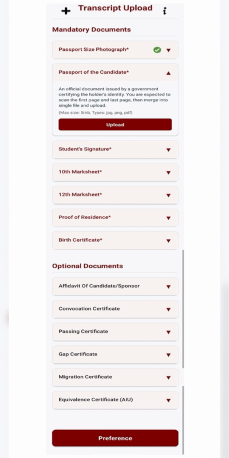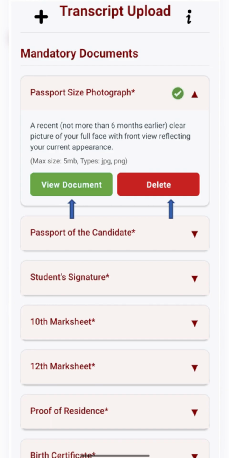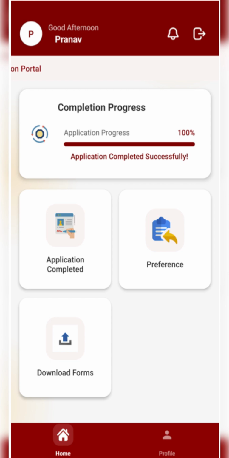In case you are uploading an online copy of your mark sheet, then ensure the same is attested by your respective school. If you want to upload additional documents, then you can use the Add More tab. Once you are done with uploading transcript, your profile is 100% complete. If you find everything correct, move to the next step.